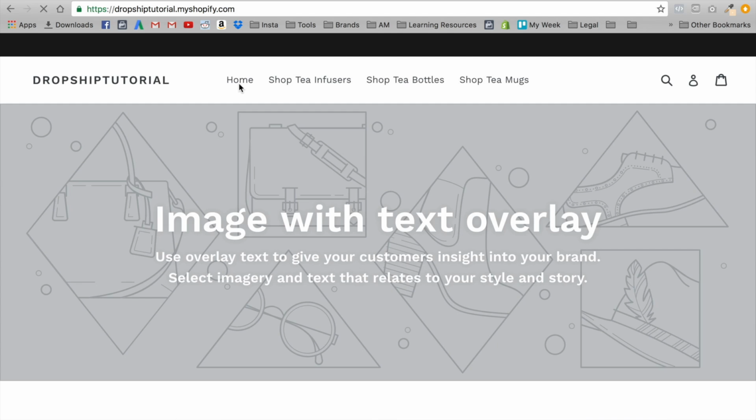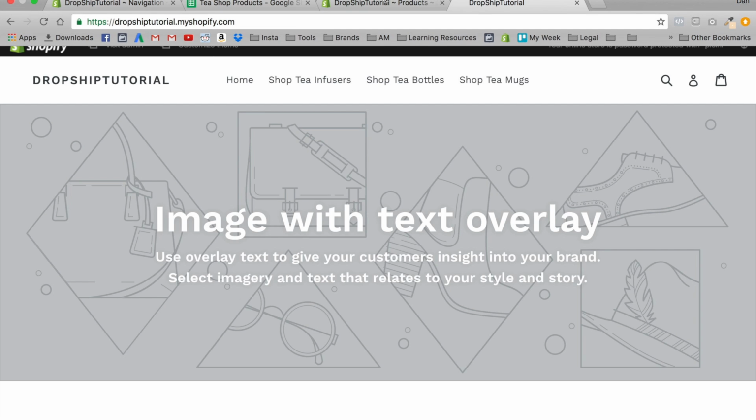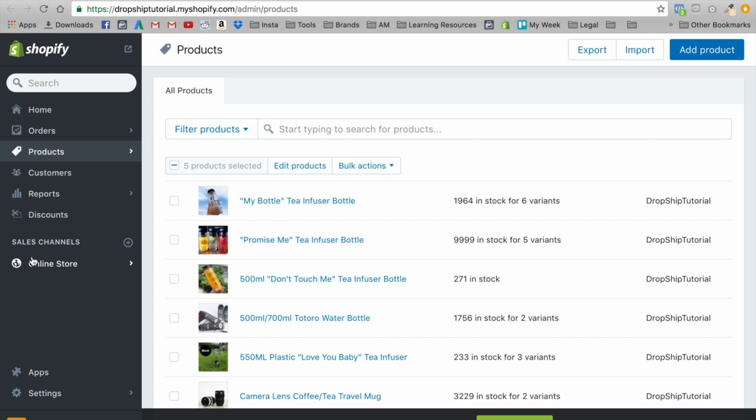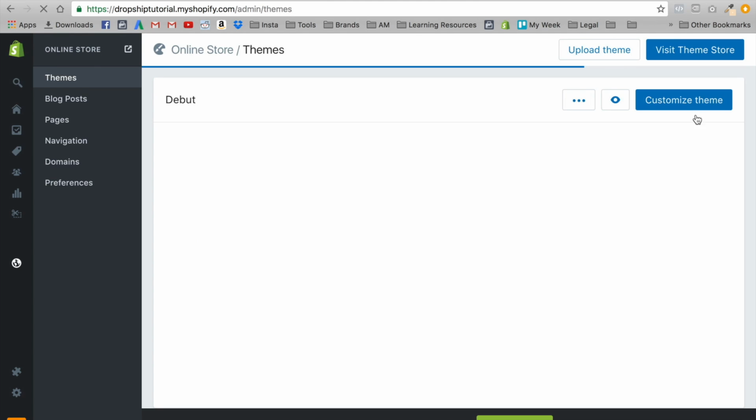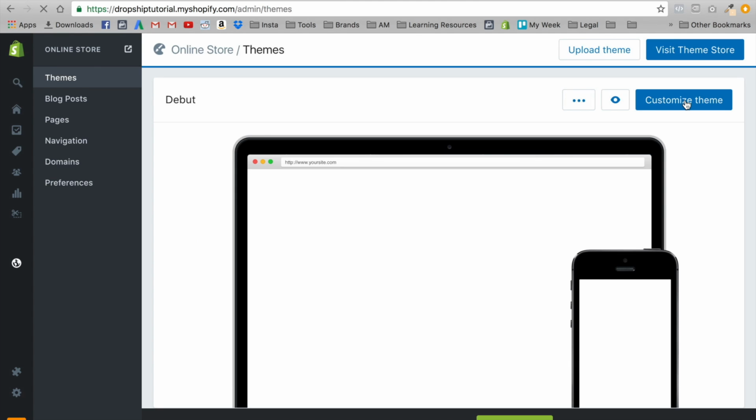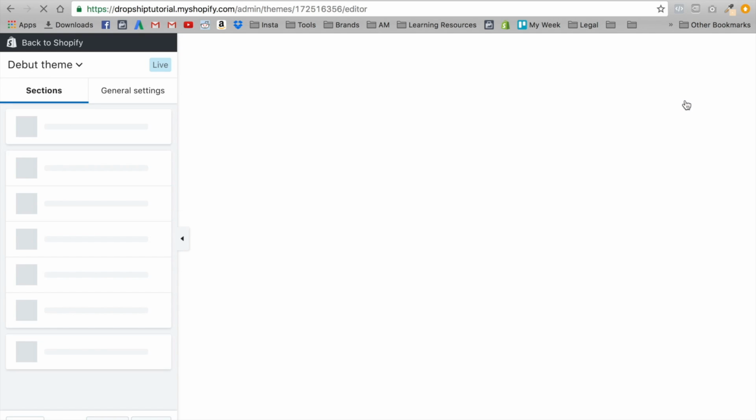So now, let's go ahead and edit the theme. So what we'll do is right from this page, we'll go into Customize Theme. Or if you're on the dashboard, you can go into Online Store, Themes, and Customize Theme. So again, we're going to press Customize Theme. And we're going to get to work actually editing the home page and the look of our website.